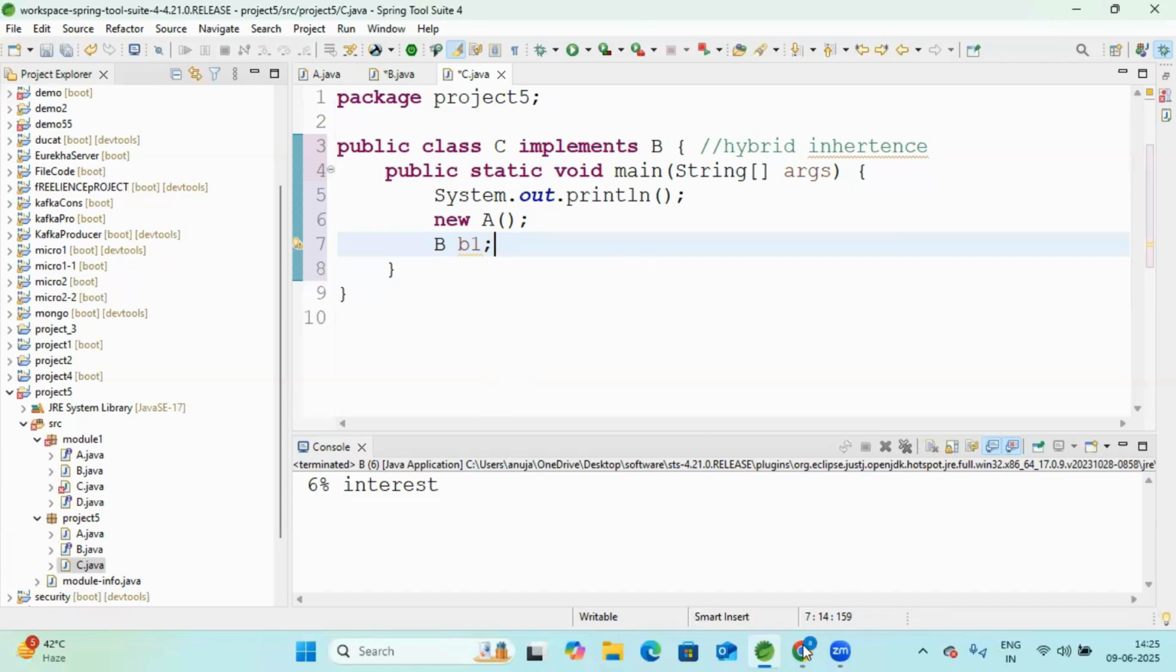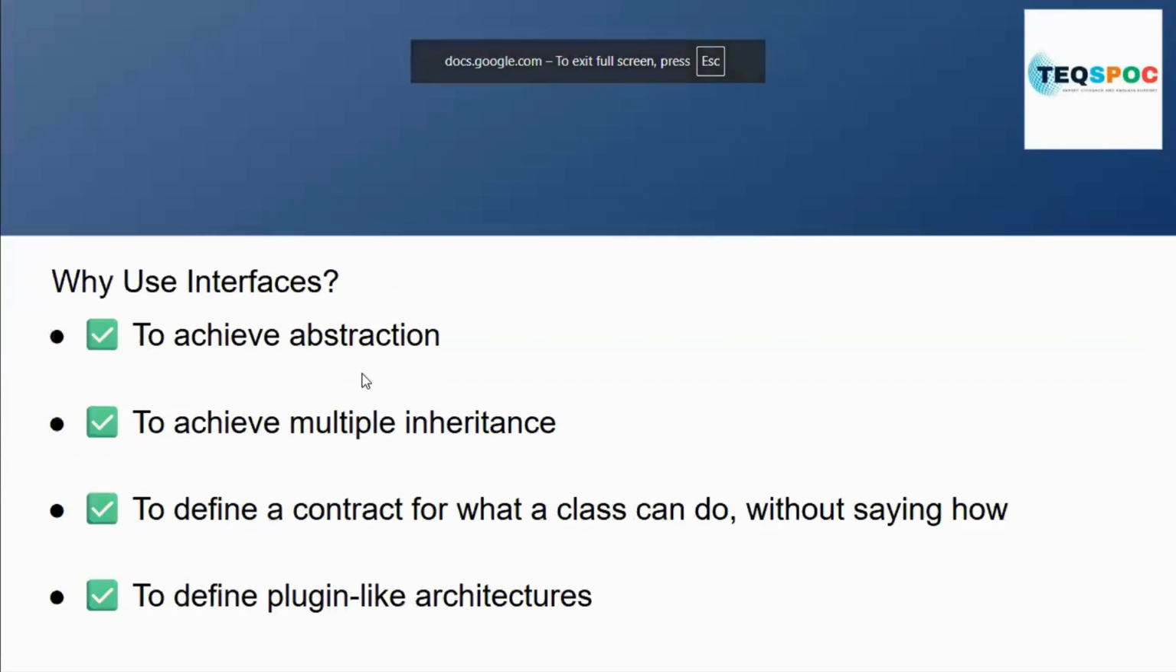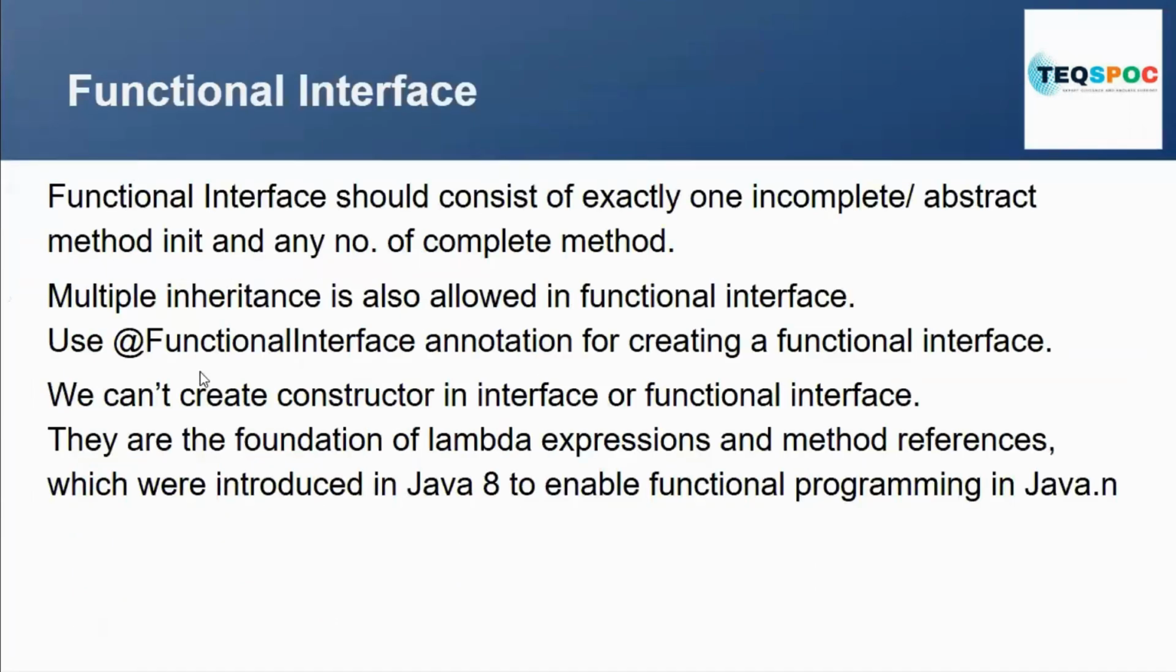Now let's move on to the functional interface. We have seen, what is the use of an interface? An interface is basically used to achieve abstraction, achieve multiple inheritance, to define a contract for what a class can do without saying how, and to define a plugin-like architecture. Now, functional interfaces. A functional interface should consist of exactly one incomplete, that is abstract, method, and any number of complete methods. Multiple inheritance is also allowed in a functional interface. For creating a functional interface, you have to write the @FunctionalInterface annotation.